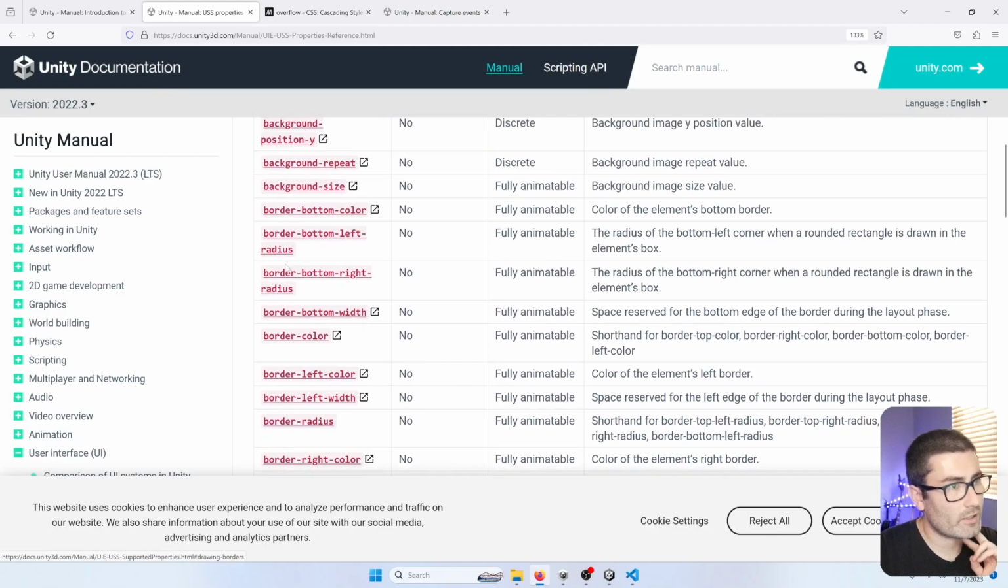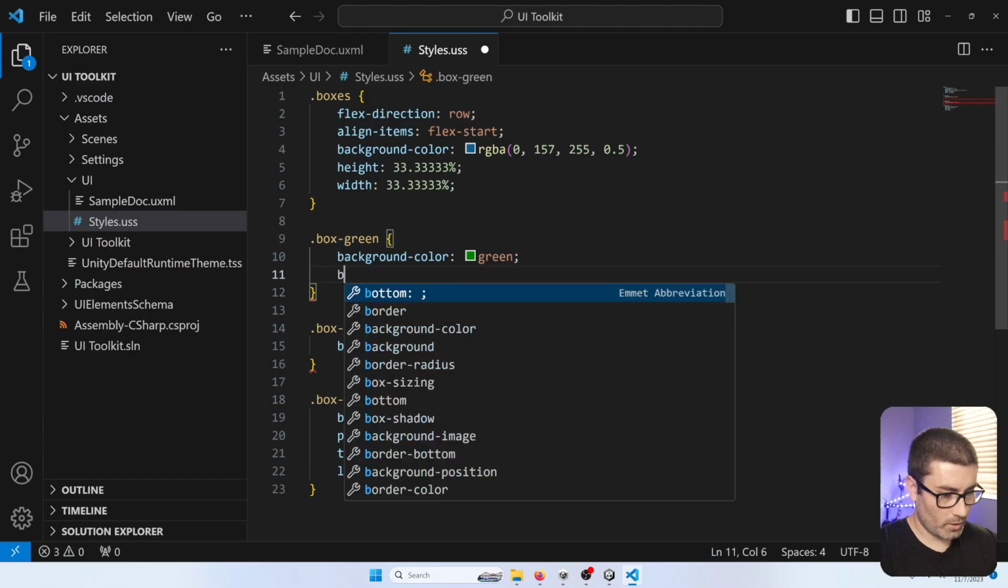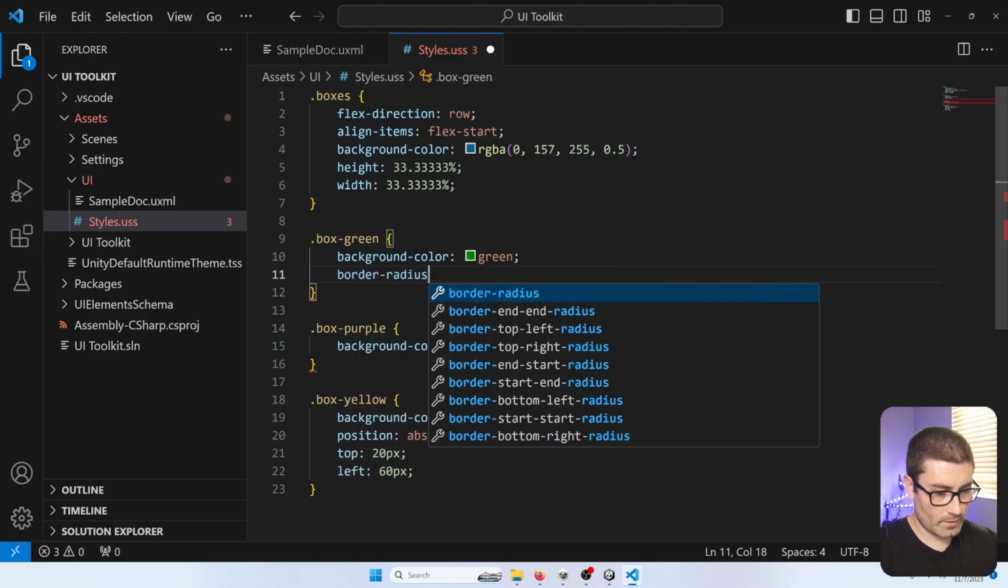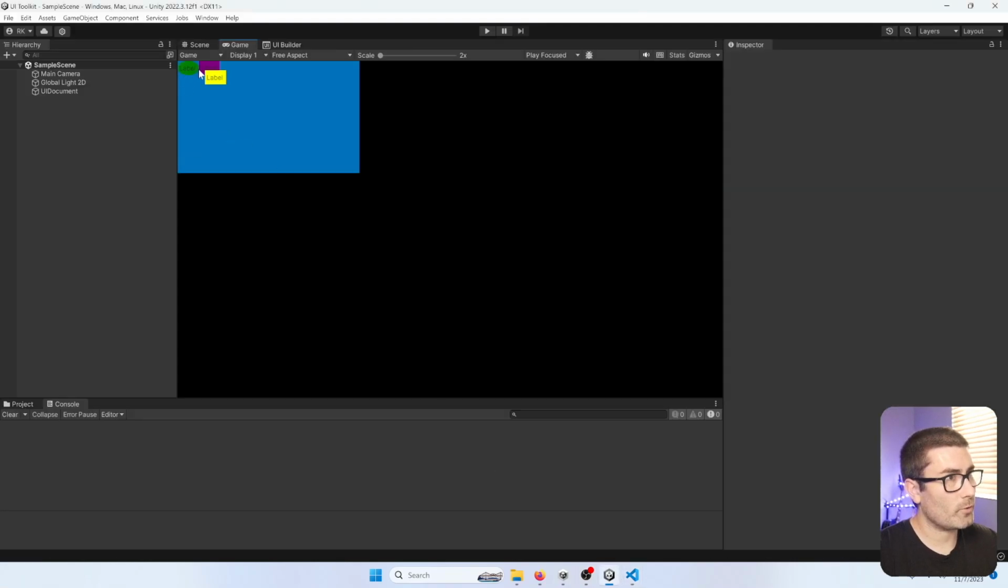I'm not gonna get into background images right now. There's border radius is kind of cool. So you go on box screen and go border radius. I'm gonna go 20 pixels. And now the corners of that box will be rounded 20 pixels.